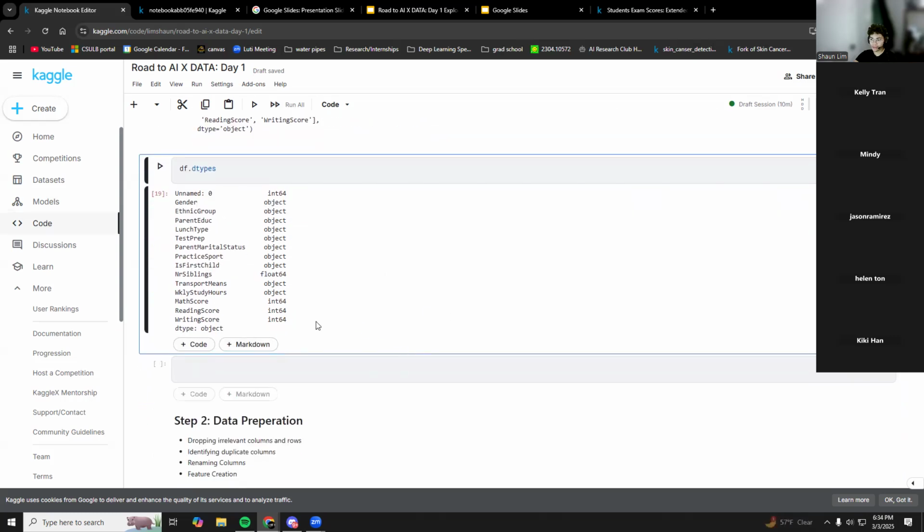And it's important to look at this, especially because there are going to be times where data types are inconsistent and don't really make sense. For example, say reading score was an object instead of an integer, we would have to change that because we want it to be represented in the correct way. And we're actually going to get more into that in a second here, but I just wanted to mention that now.